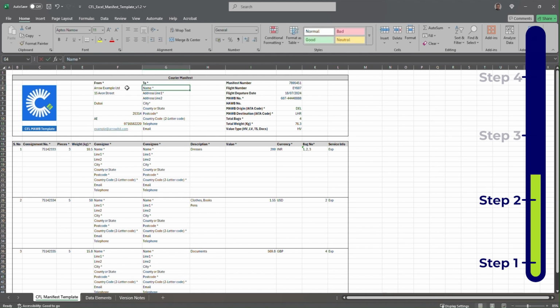Receiver information, name is mandatory. Address line 1 is required. Address line 2 is optional, but we will include it. City is required. State county is not required, but we will include it. Postcode is required. Country code is not required. Telephone and email are not required, but we will provide them if available.